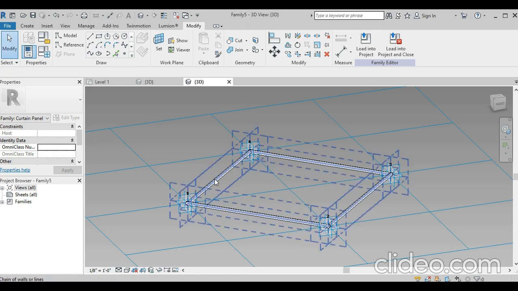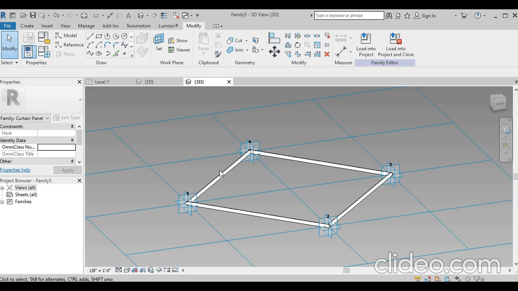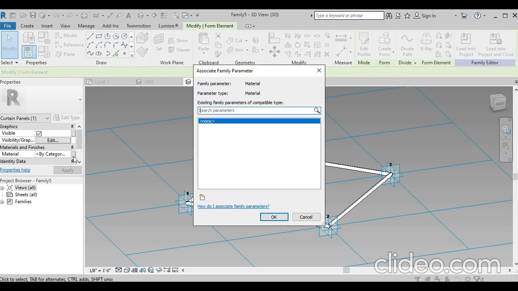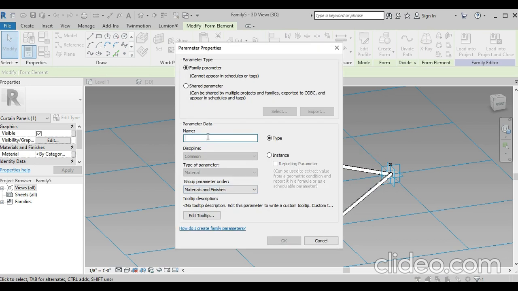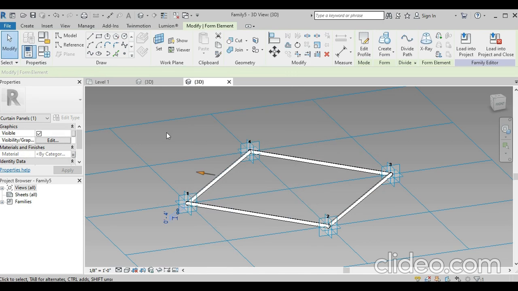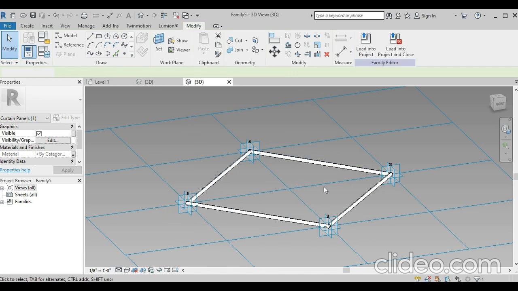And I want this frame to be in aluminium, so I'm going to click on one part of the frame. And then in here we have the material tab. I clicked on the little dots in here. I'm just going to make it a new parameter because I want to change the material later on in my project. So I'm just going to name it frame. Hit OK, OK. And then we need to create glass.